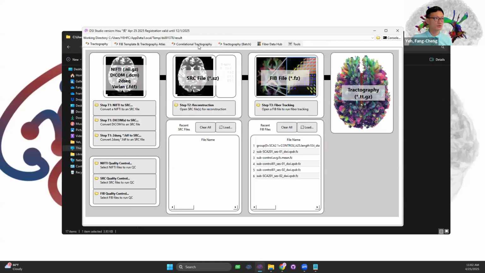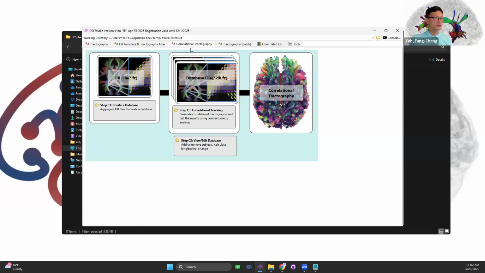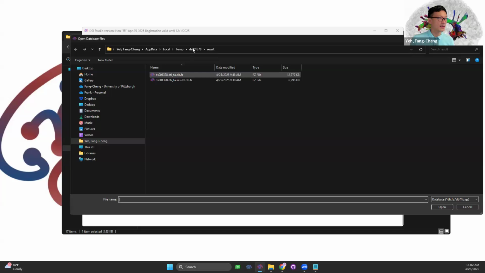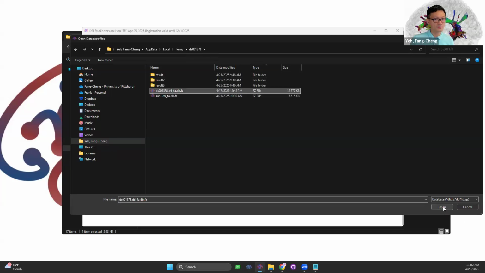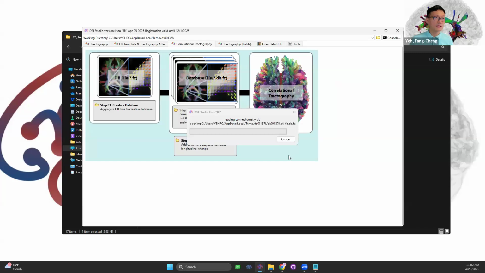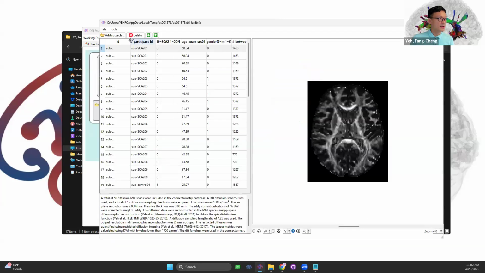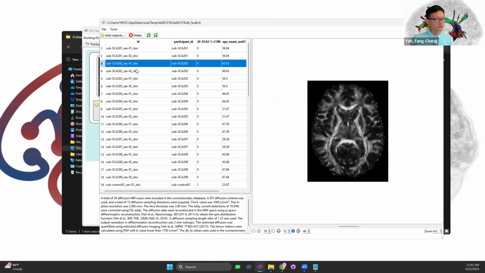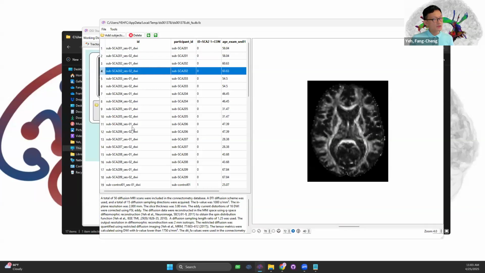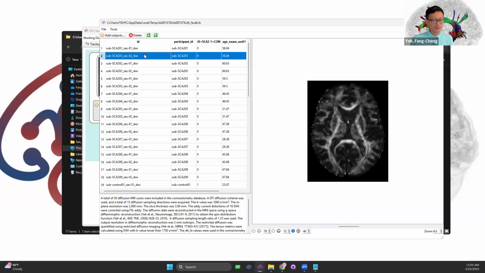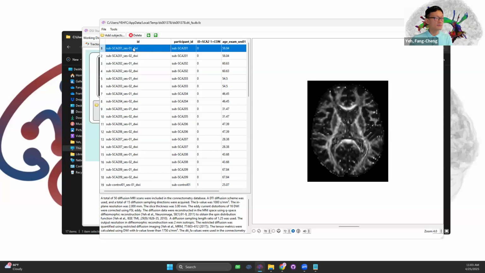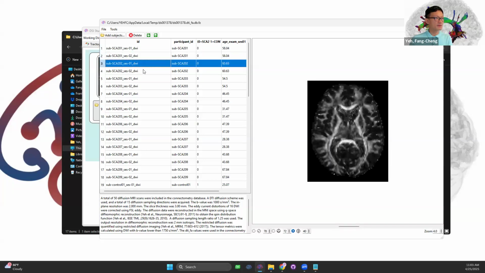Let's go back to the connectometry database. Go to the correlational tractography tab. Click on view database and open the one we downloaded from the Fiber Data Hub. In the file we downloaded, there are session 1, session 2, session 1, session 2. If we want to study the longitudinal change, when you create the database, make it in this order: subject number 1 baseline, subject number 1 follow-up, baseline, follow-up.